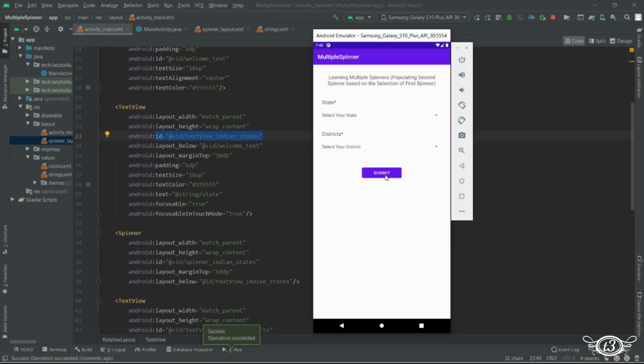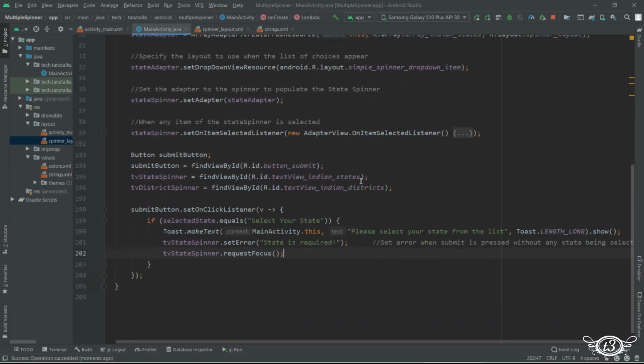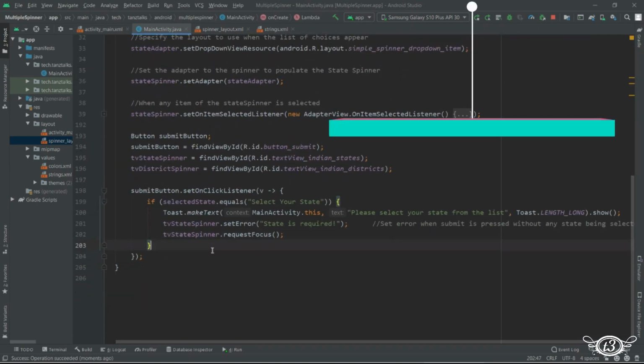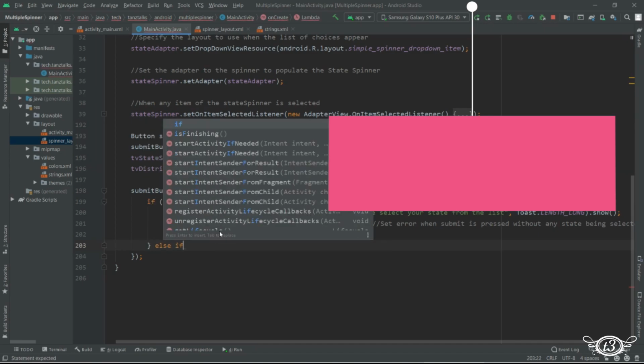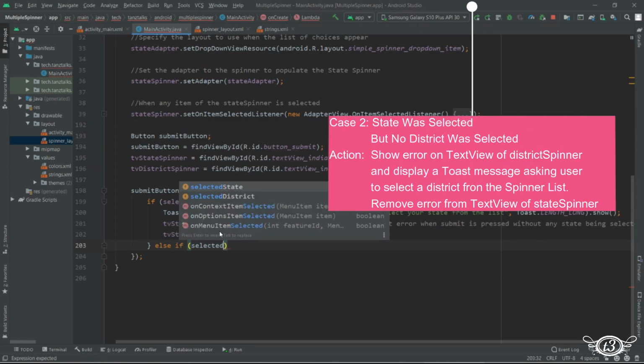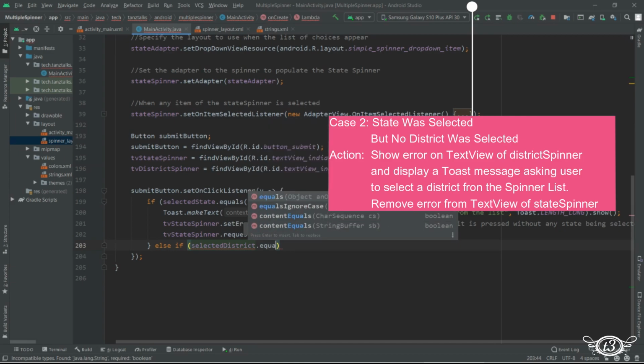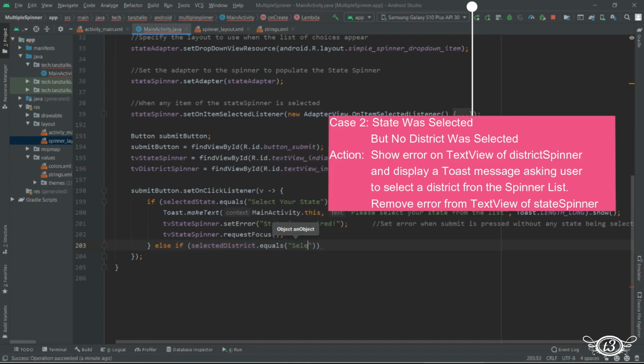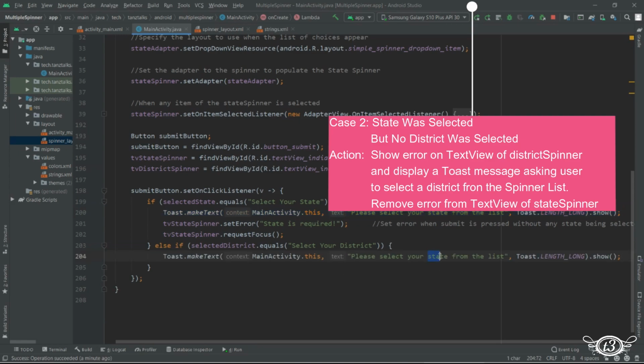And if you click on the submit button without selecting any state, you can see the error being displayed. Now, even after I have selected the state and I click on the button, the error is not vanishing. So we need to take care of those cases also. So let's use else if selectedDistrict dot equals select your district. And let me just copy paste this toast. Then let me set the error here.